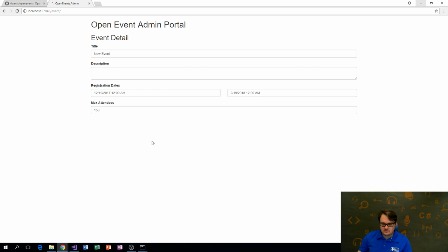Okay, so this is better, and I have the English version of Windows, so this is the American format of dates, including 12 a.m. I could switch this to another format, but right now it's not so important. Okay, so also maximum number of attendees is here. So that's the first part.